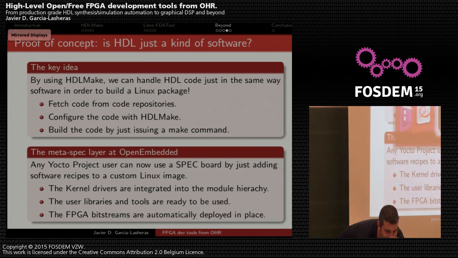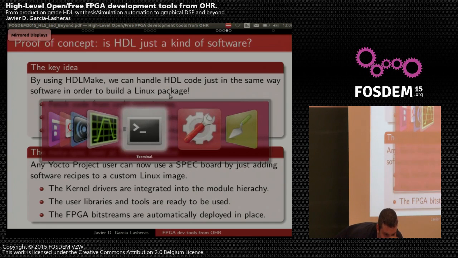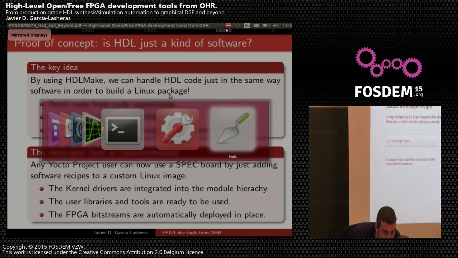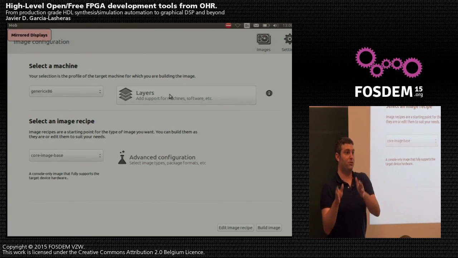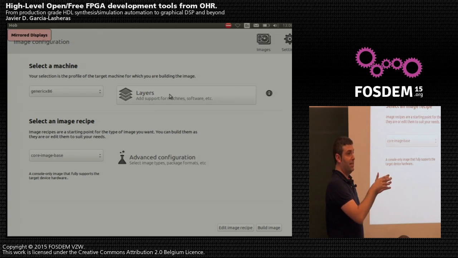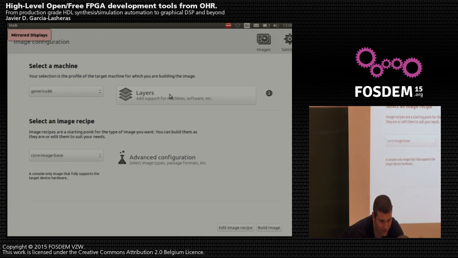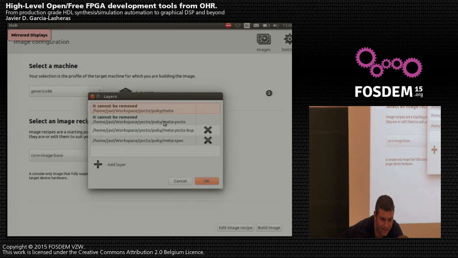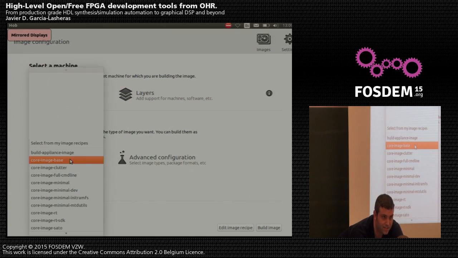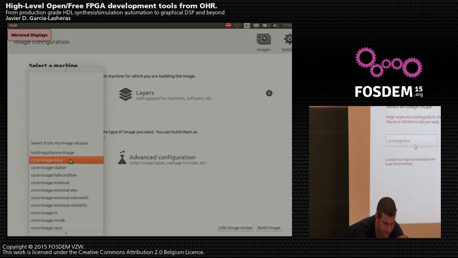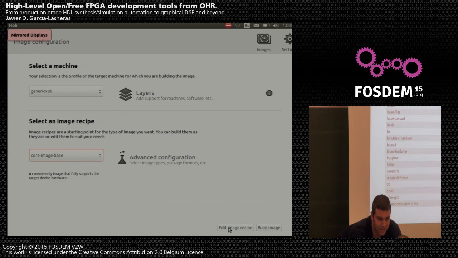Okay. So here I have a little demo of using the Yocto Project graphical interface with this layer. Here we can define different layers, and I have added the meta-spec layer. So we can choose different pre-built, pre-configured images in order to build the Linux image. We are going to select this one, for example, and now we can edit the recipe.